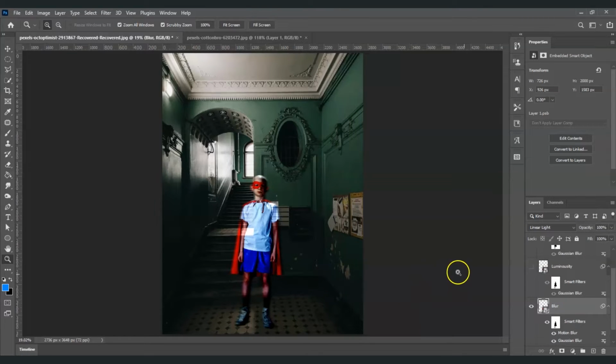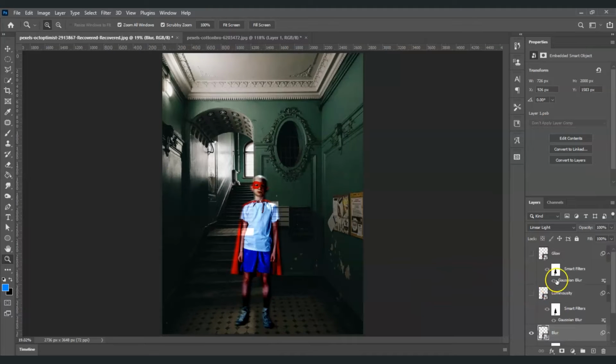All right, now the next step here is I'm going to make the glow layer visible. So I'm going to click on this one. All right, now it's already on top. Then I'm going to change the fill. Yes, here, click this one, and then bring it to 0%.